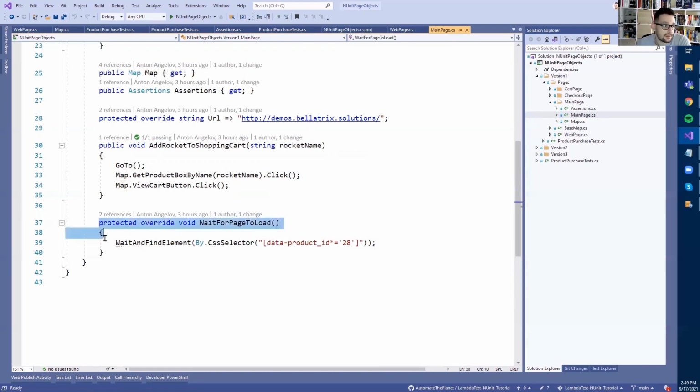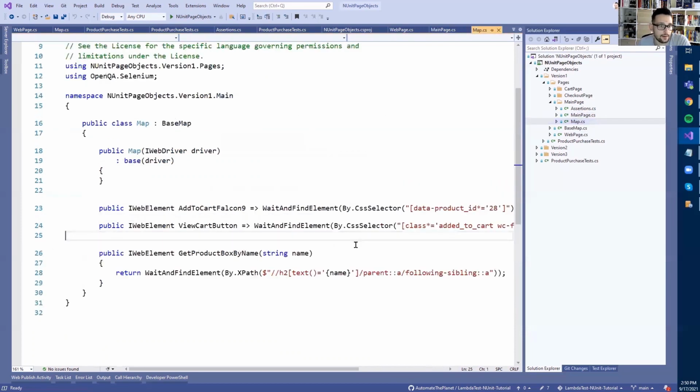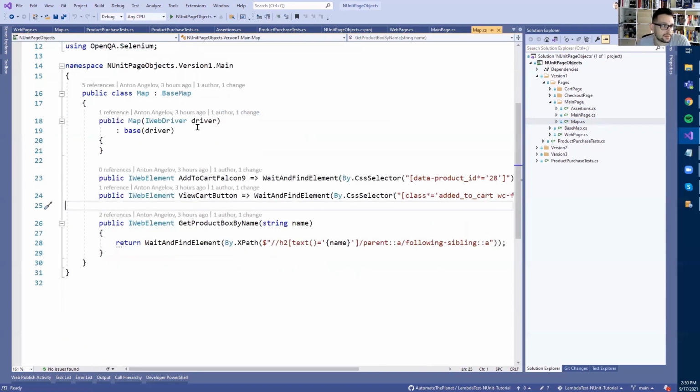And here, as you can see, I'm using the template method. I'm overriding it. You cannot access it outside of the page because it's protected. And we're waiting for basically this particular part of the screen to appear. And the map, as you can see, derives from the base map. And all of the elements are marked as get properties.